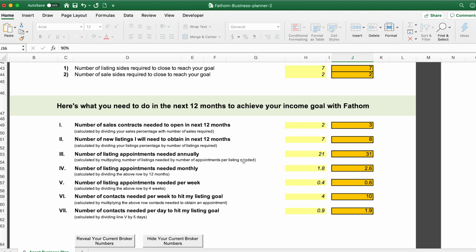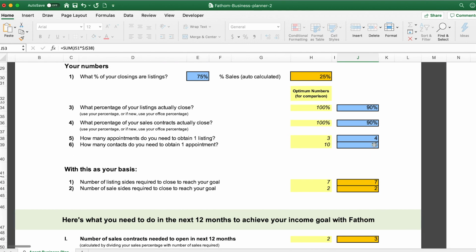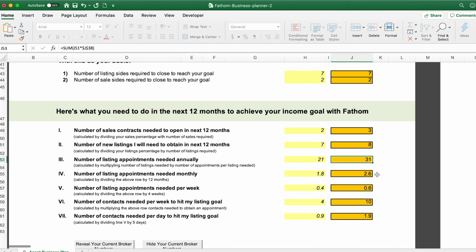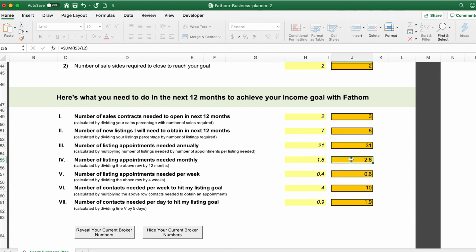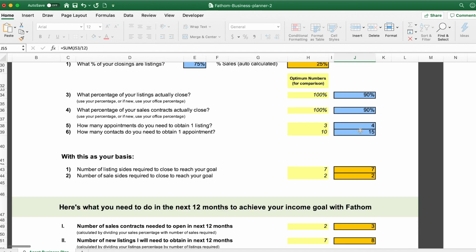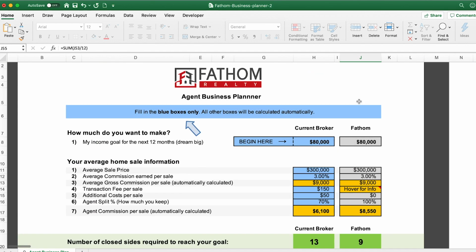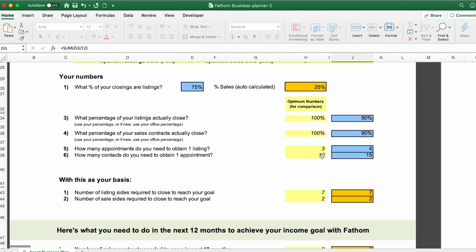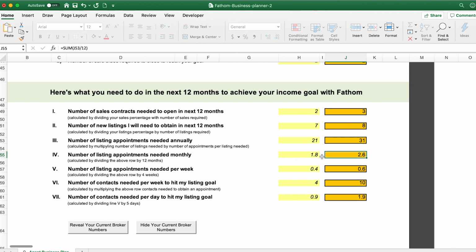The number of listing appointments needed annually. So that goes back to this number here and does the math. How many appointments do you need to obtain a listing? So it breaks down to 31. How many do you need monthly? You'd have to have about 2.5 listing appointments per month in order to hit that, and in order to then hit that up there. And then we go down further.